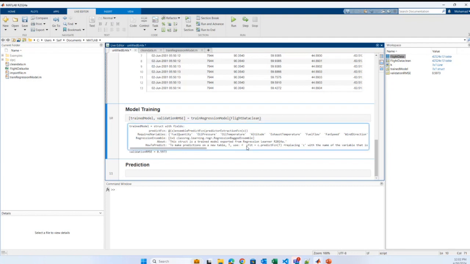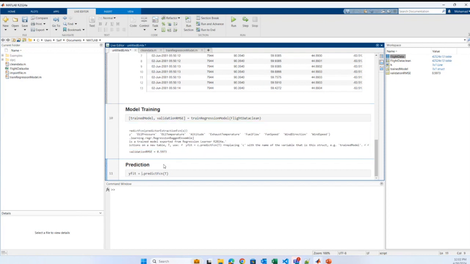We can copy that from the instruction and use it here. And of course, it says here to replace C with the name of the variable that is this struct, that is trainedModel. And again, we will pass our clean data.